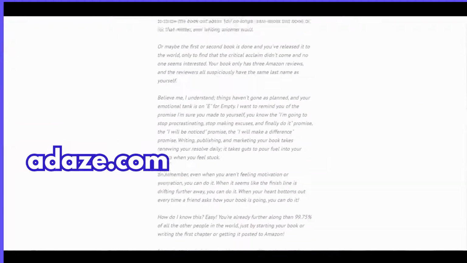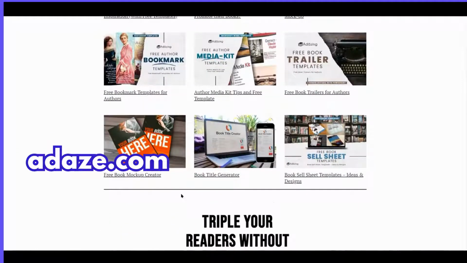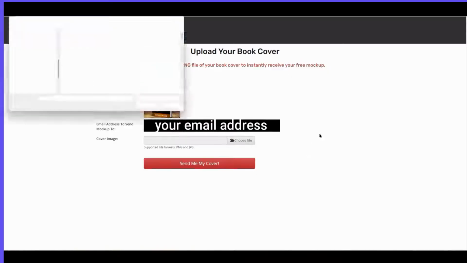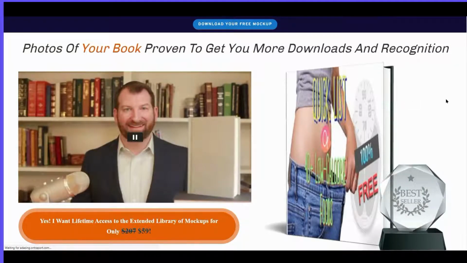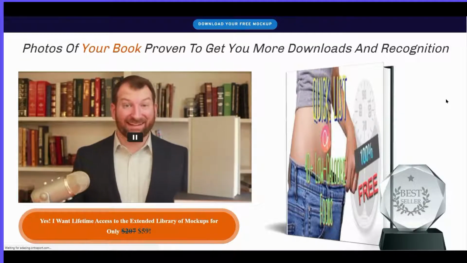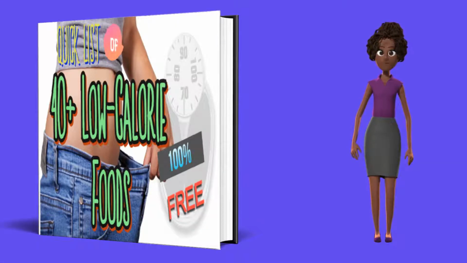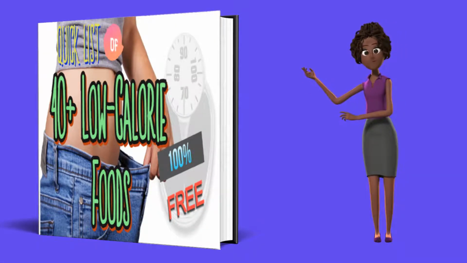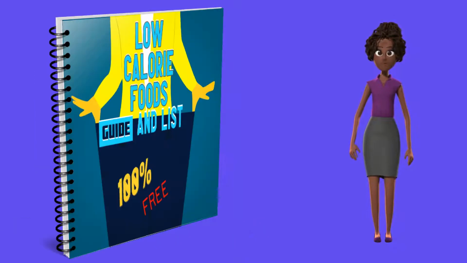Step 3. Go to Adaze, scroll down, click on Free Book Mockup Creator. Fill in your email, upload your Pixlr image. Next, click on Download your free mockup. As you can see, you have a professional quality ebook cover in minutes with zero cost.